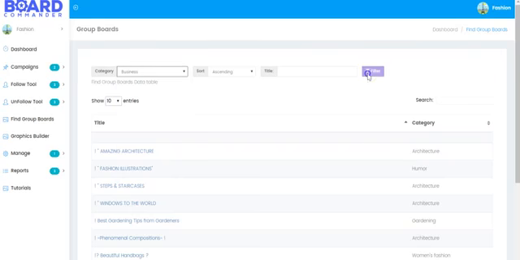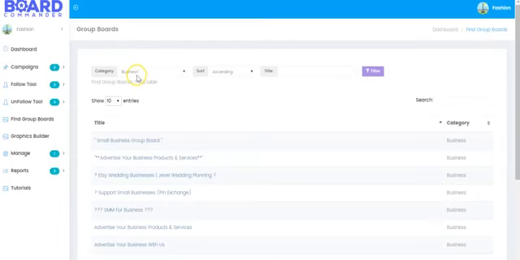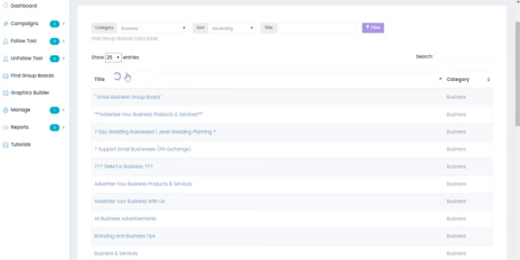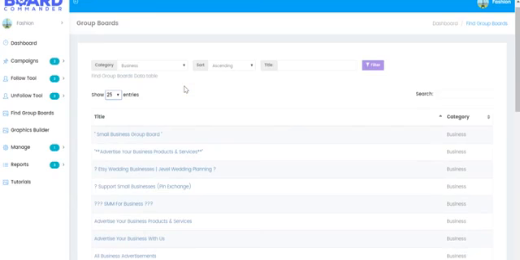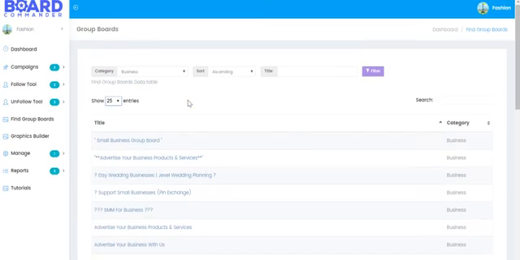So for example, if you want to look for business group boards, you click sort by business and you'll be able to see tons of group boards about business here that you could join and start getting traffic from. You add your Pinterest account here under manage Pinterest accounts.